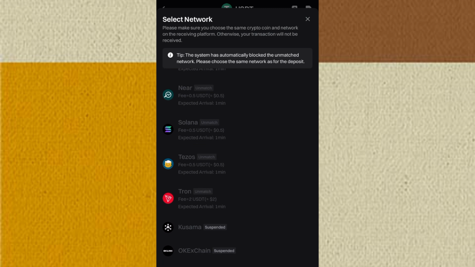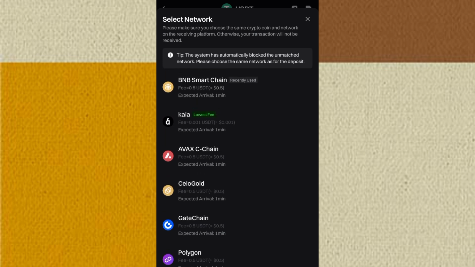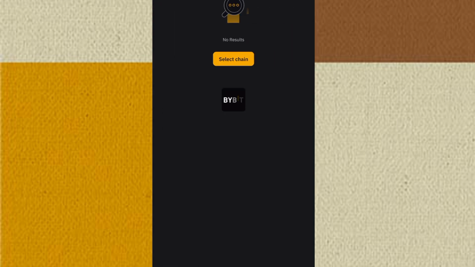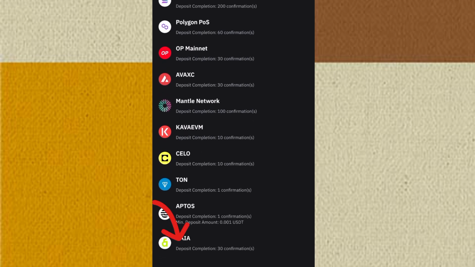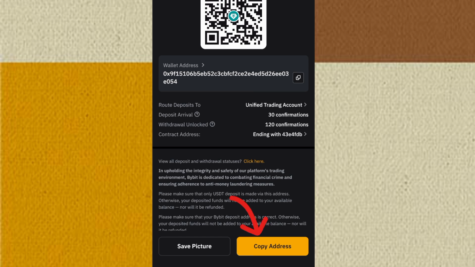Okay, another thing you want to do is to go through the list, since this displays the charge per network. So what I can also do is to go back to Bybit to check if they have Kaia network. Select USDT from here, then let's look for Kaia network. Oh, it's down here below. I'll select it and then copy this address. So remember to always use the same network address for your deposit or for your transactions. If you don't do that, you're going to lose your fund.